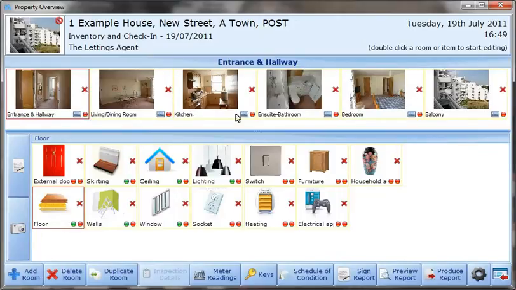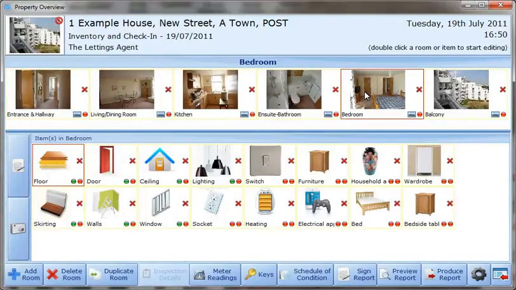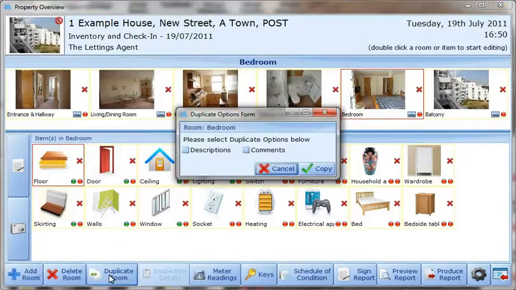Occasionally, it may be useful to duplicate a room with its contents, descriptions, and perhaps in rare cases even comments. For instance, if you have two very similar bedrooms, you could duplicate the bedroom by highlighting it and clicking on the Duplicate Room button below. Here you can choose whether to duplicate the descriptions or comments along with the contents. If you are duplicating a room, the contents may well be matching, in which case you will probably want to duplicate the descriptions, but the comments are only likely to be worth copying if the contents are in good condition, as otherwise the exact conditions are likely to vary.